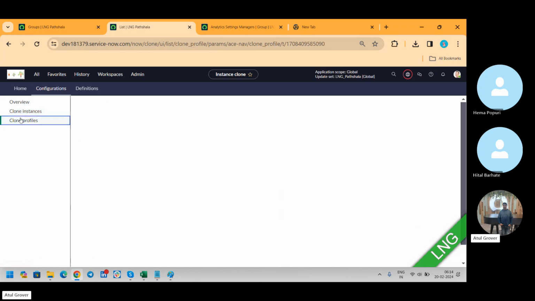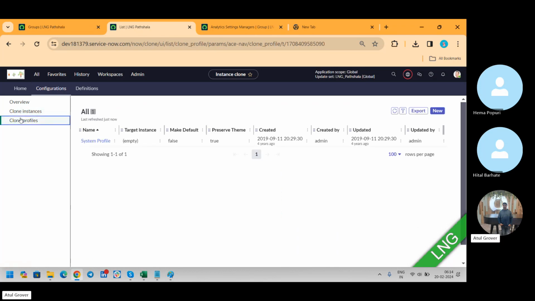Then which profile I want to be used for the cloning. By default, the system gives this profile. Files will get updated with changes as well, right? So I have to make sure that only one profile is used to upgrade these things. Now this is the second part.